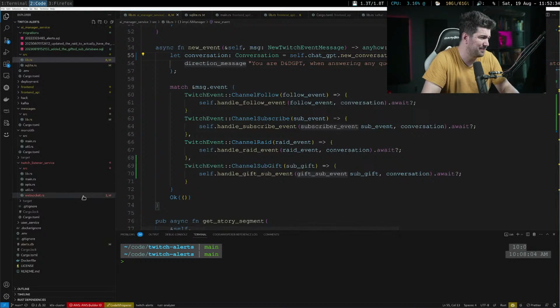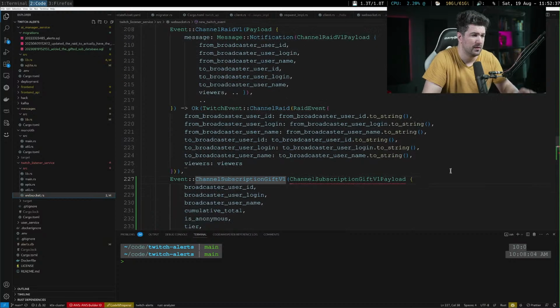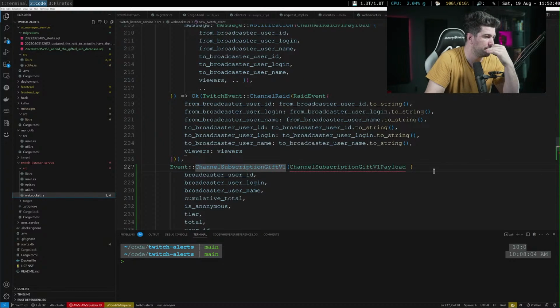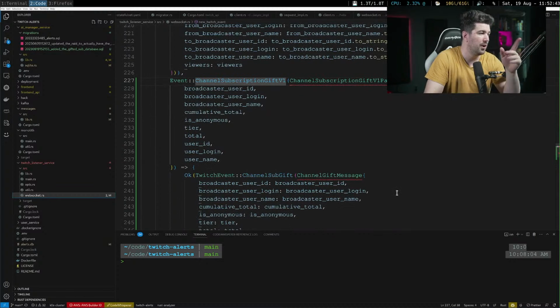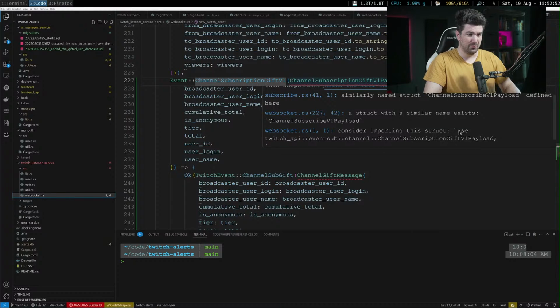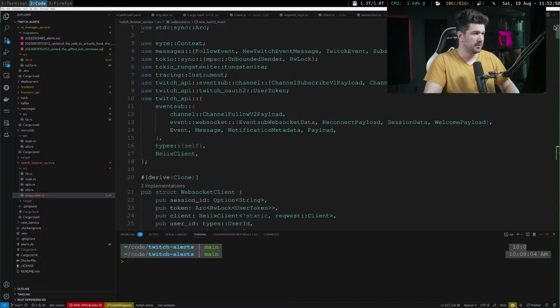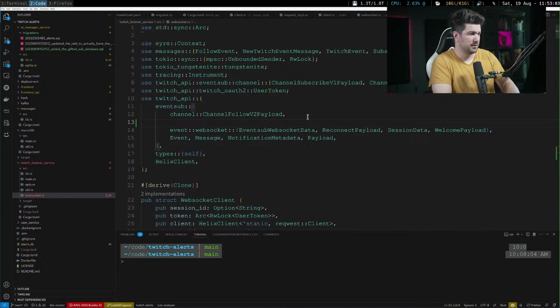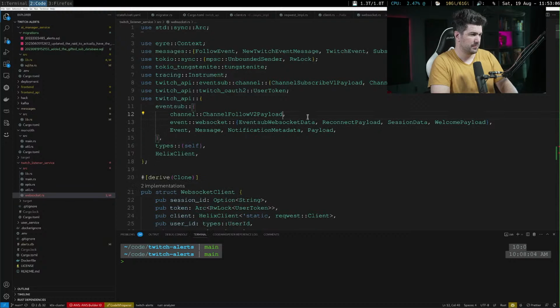We'll compile this. We'll see. All right, now this is erroring because we didn't import these. That's all. Yeah. We just didn't import the struct. Let's see. Just here? I think it's just in here, right? So we can just do that. Sweet.